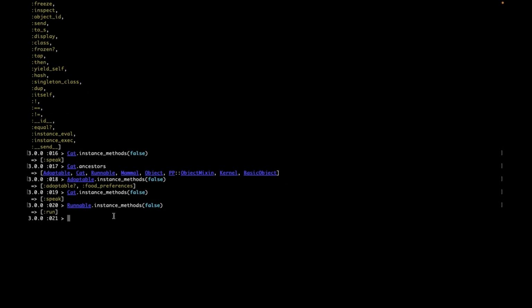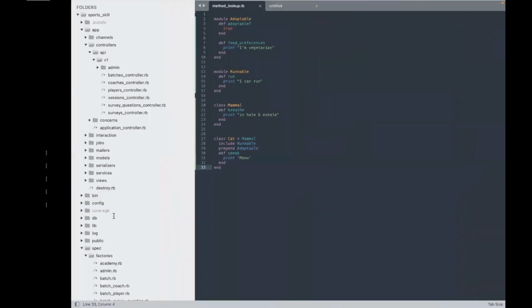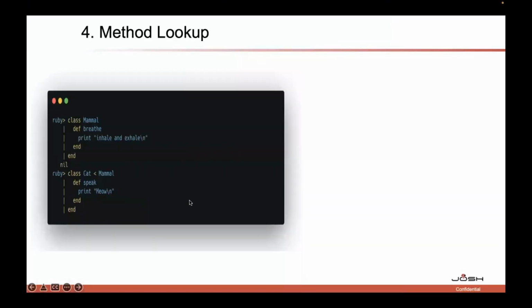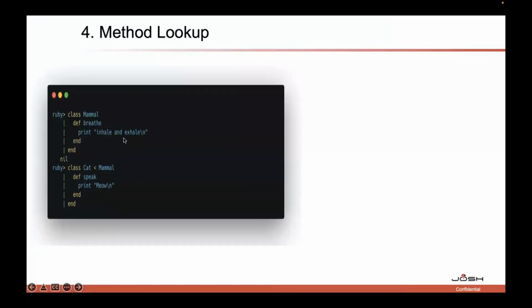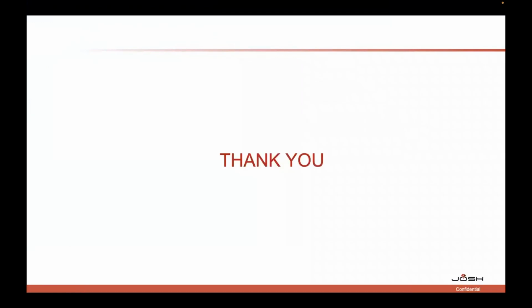The conclusion here is that method lookup is done based on the ancestors chain. Based on the chain, it goes from bottom to top, searches for the method, and wherever it is found first, it executes that method. So that's it about method lookup. You can see Mammal here, and you just do Cat.new, cat.speak. Have you ever wondered how we find a method's location? We just saw it in the demo: how it finds the method location.